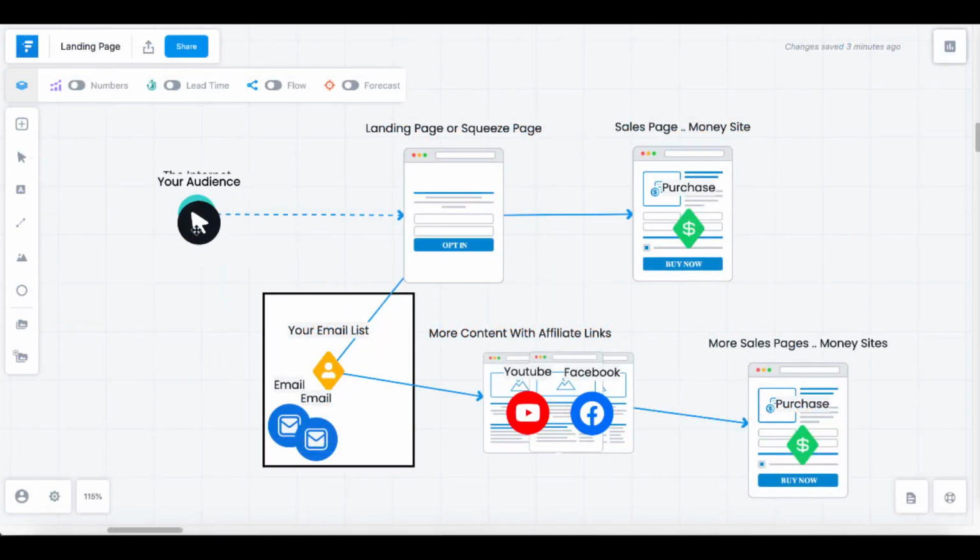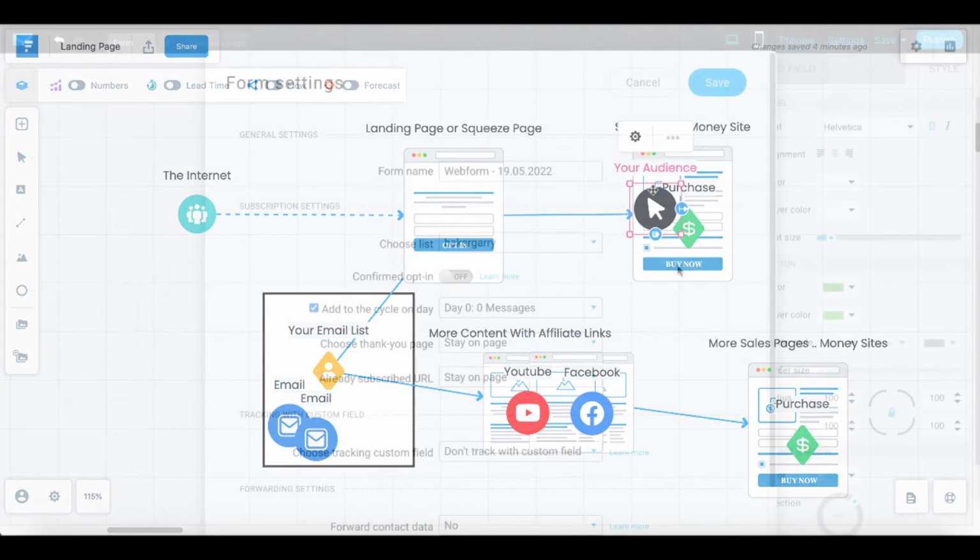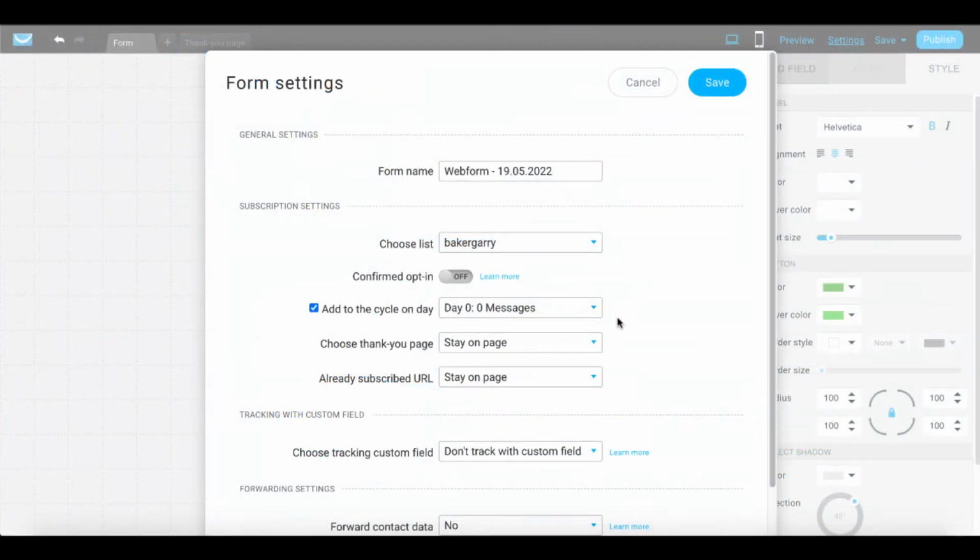Of course, the way that's going to happen is your audience on the internet is going to land on your landing page or squeeze page. They're going to be compelled by your headline to enter their information to opt into your email list. And after they opt in, the landing page and the squeeze page, working with your autoresponder, are going to redirect them to the sales page. Those configuration settings are here in the form settings.